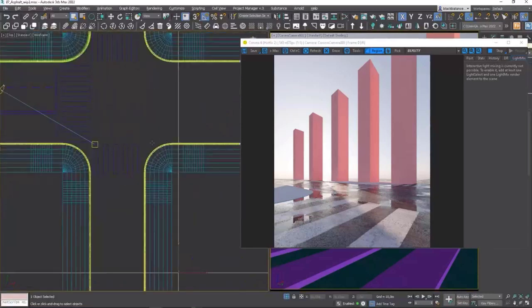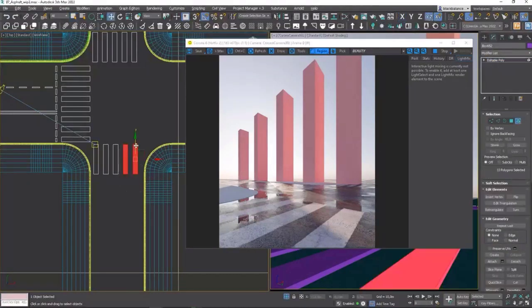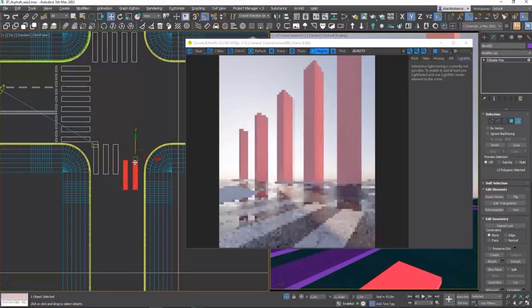The beauty of this method is that everything is parametric. If we move road marks, for example, texture is adjusting. We can also control the puddles.